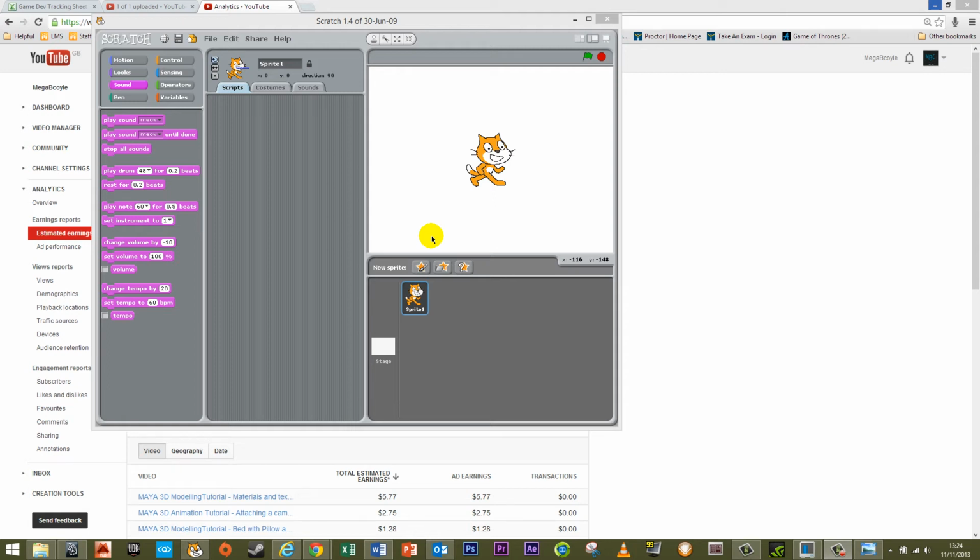Okay, so in this video, we're going to start off by using Scratch, and I'm going to show you how to make a really simple 2D Pong game. First thing that we want to do in Scratch is delete these sprites.